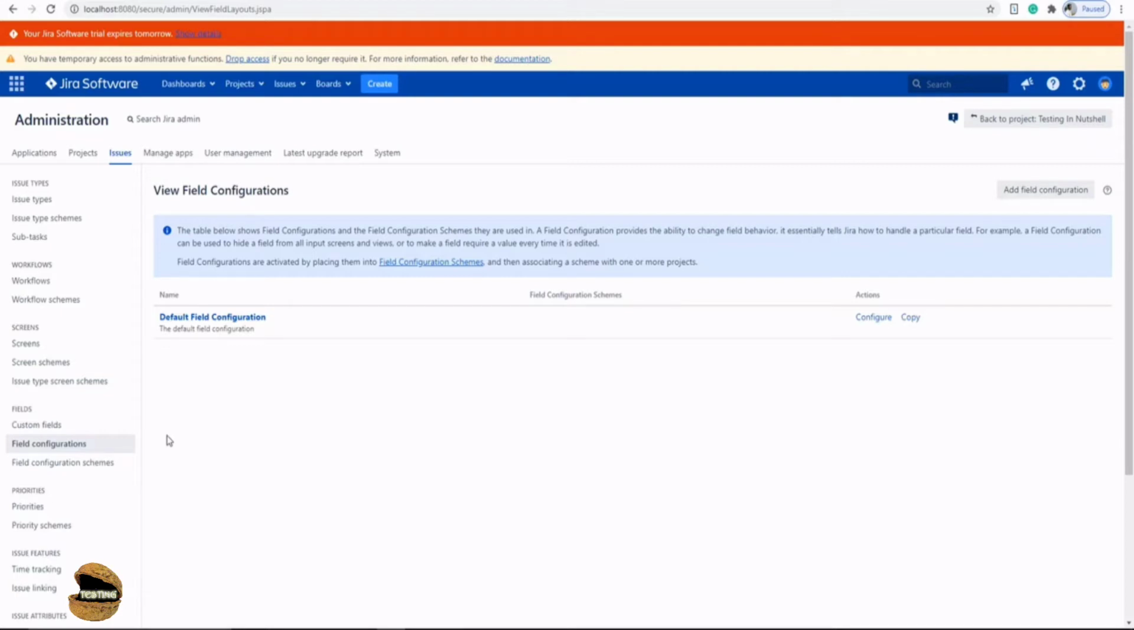So number one, we'll be creating a custom field. Number two, we'll be associating it to a particular project. And within that project, further associating it to only a particular issue type. And there are a lot of steps involved for that. But before that, there's something which is present by default. Let's have a look at what it contains.